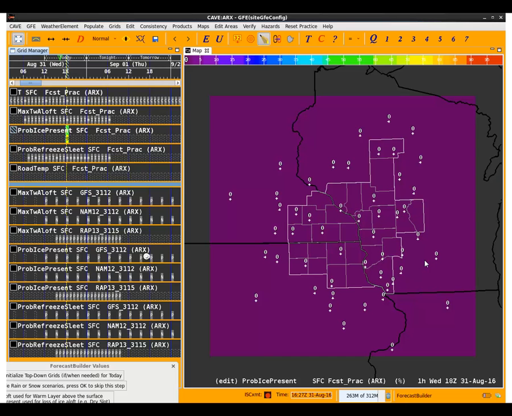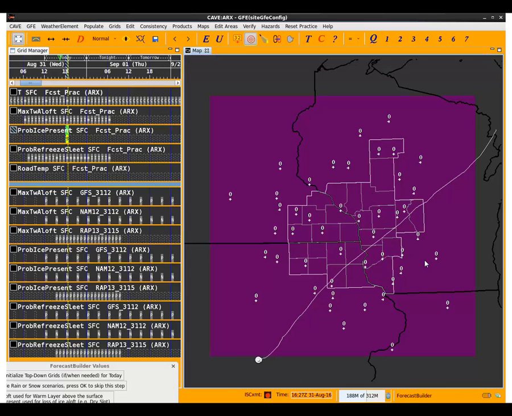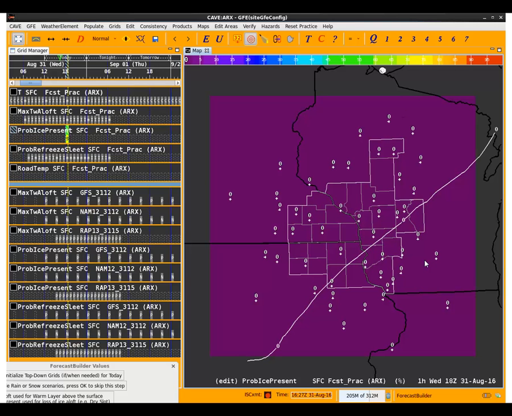And just a reminder that in the short term at least, you do have the RAP 13 available to look at the probability of ice present, and the NAM and GFS are there as well. But I would highly recommend the RAP 13 as a first guess when you're looking at probability of ice present. So we're going to just draw a probability of ice present grid for this scenario. We're going to have a 0 line, and then we're going to draw a 100 line so that we see the dry punch coming in across eastern Iowa, northern Illinois, and southern Wisconsin.